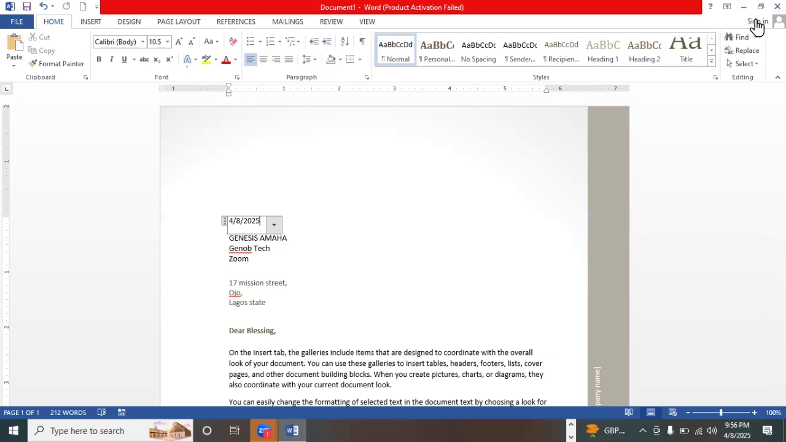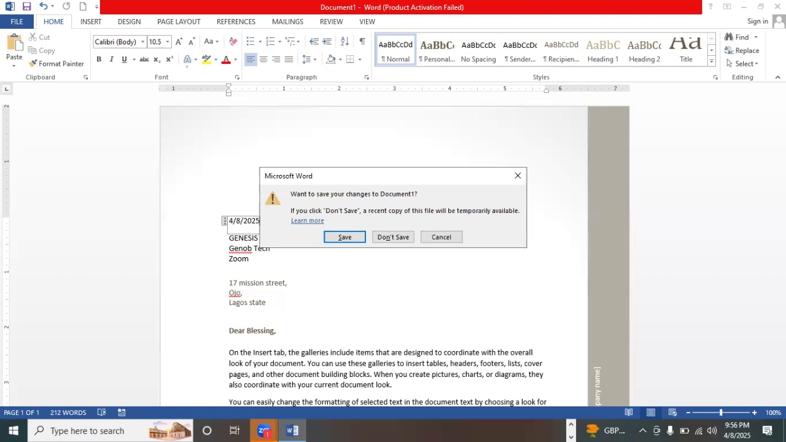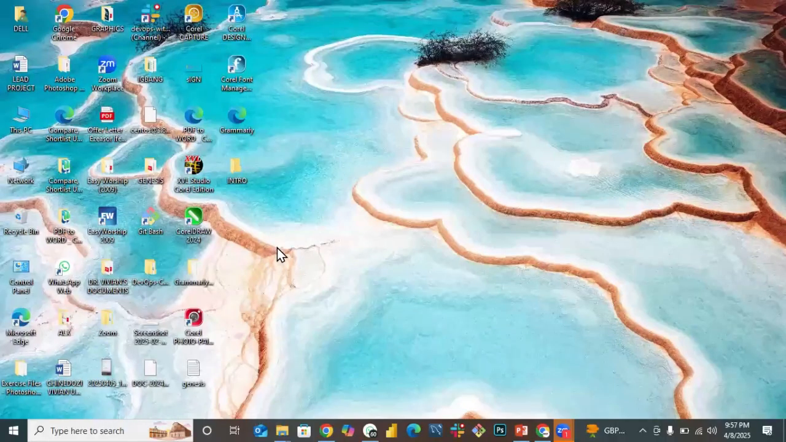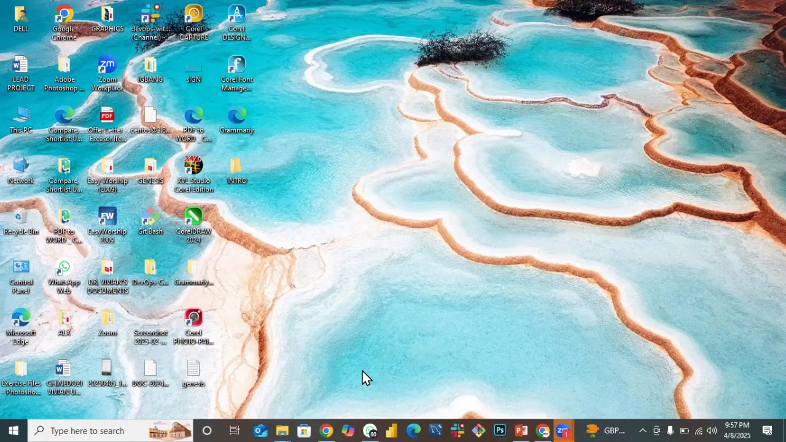So I will close it again. Let's open a blank document. I will not save this. Can you see? I wanted to close it and it's asking me whether I want to save my changes to the document. I am saying no. If you click don't save, a recent copy of this file will be temporarily unavailable, or whatever. I click don't save. I don't want it to be saved, right? I will not see it anywhere. So I want to create a new blank Word document.